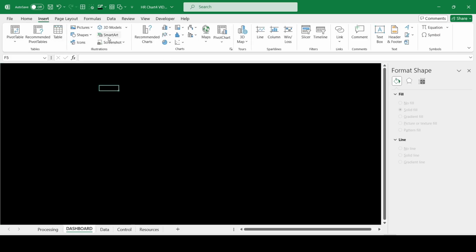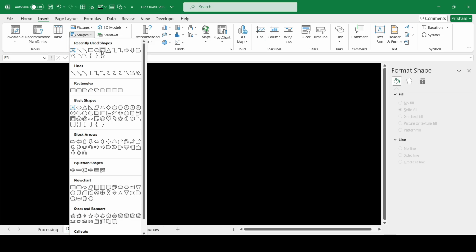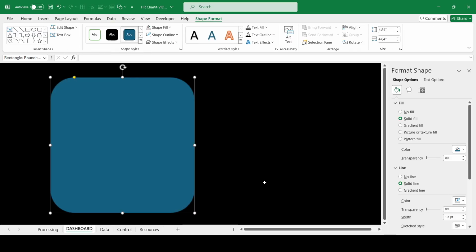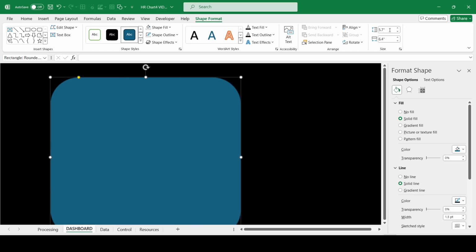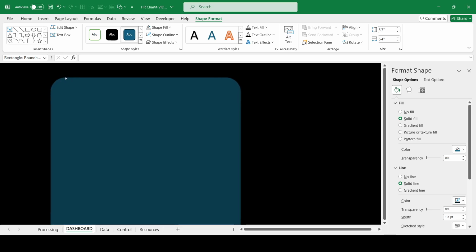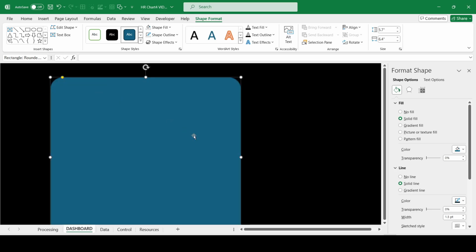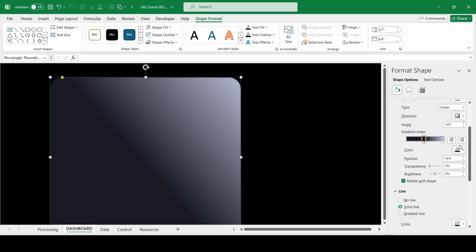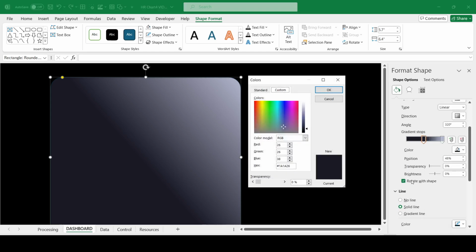On a separate dashboard sheet, create a rounded rectangle shape. Set the height to 5.7 inches and the width to 6.4 inches. Apply a gradient fill for the background and border lines, using the color codes and positions shown on the screen.